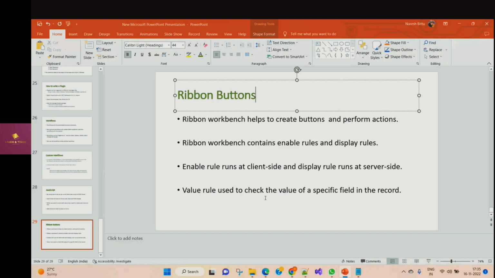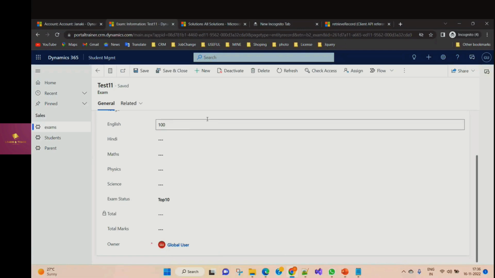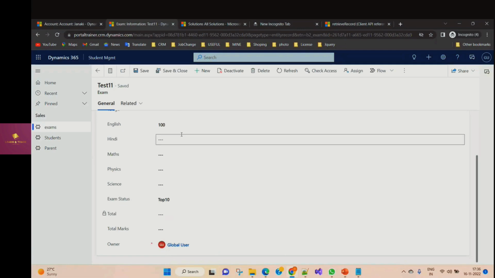You can see here, value rule is to check the value of a specific field on the record. Means you can see here we have some fields, right? For example, by using a value rule, you can give English equal to 100. If you need to perform some action like that, by using a value rule, you can perform that action. I will show you all these things.